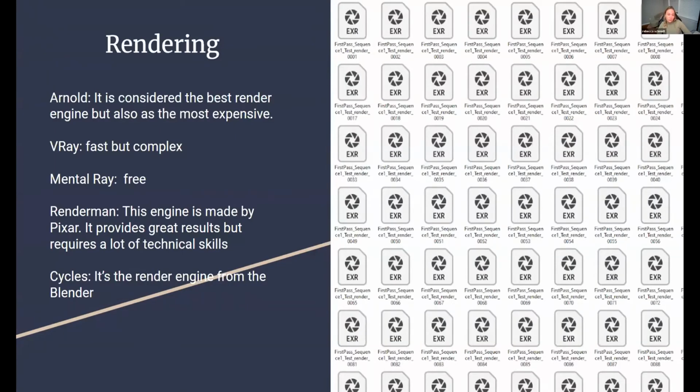So then rendering. There's a bunch of different renderers. There's Arnold, V-Ray, Mental Ray, RenderMan, Cycles. Arnold is a very popular one, but it's also expensive. There's V-Ray, Mental Ray is free. RenderMan is Pixar's renderer, and they were very popular until like 2 years ago when they came out with an update, and it's been very wonky ever since then. And then there's Cycles, which is Blender's renderer if you use Blender.